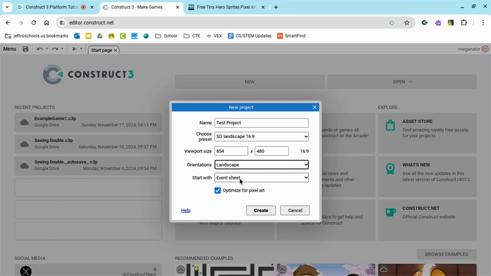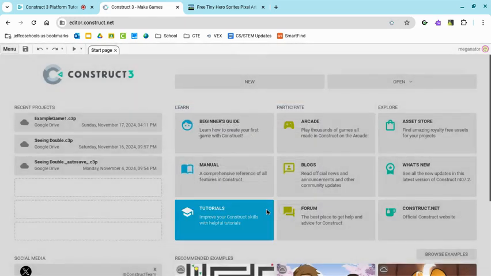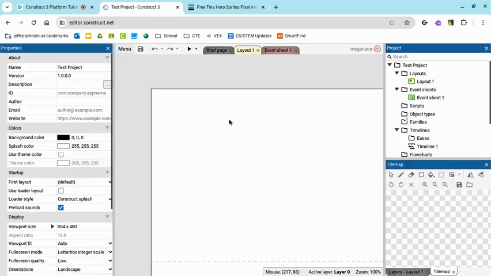I want to play in landscape. You can set it up however you want. I like a landscape game. I'm doing an event sheet and I am optimizing for pixel art. Once we hit create, we will get loaded into the game.